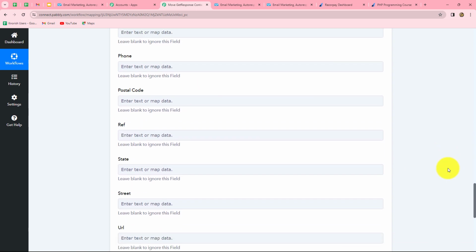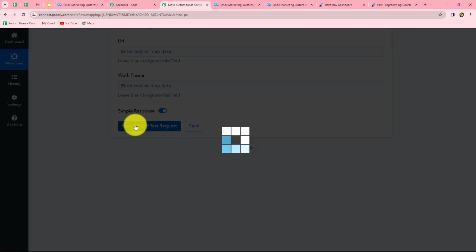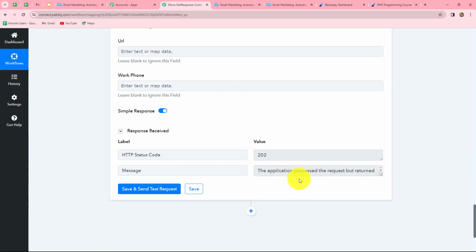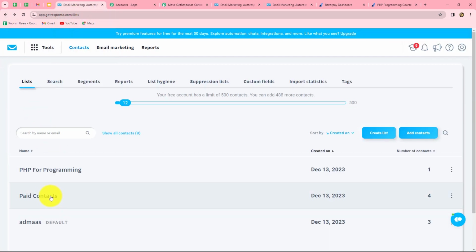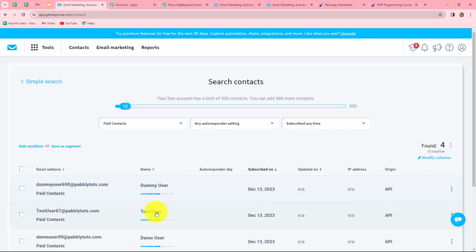Okay. At last, I'm simply going to click on Save and Send Test Request. And here we have once again received the response. So we will go and check on the paid contact list whether the contact is added in the same list or not. And we can find that dummy user is added in this particular list automatically. Okay, the origin is API. So this means that our workflow is perfectly successful and we have successfully built an integration between Razorpay and GetResponse.